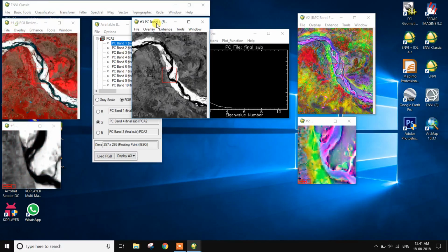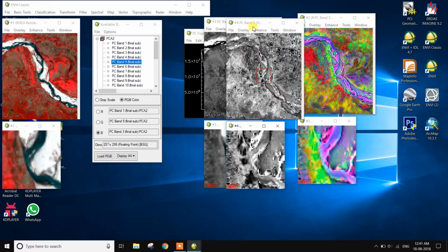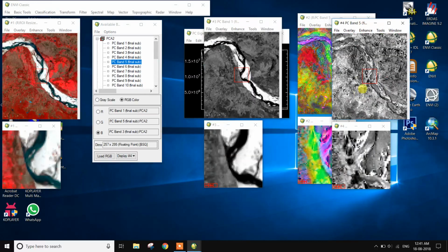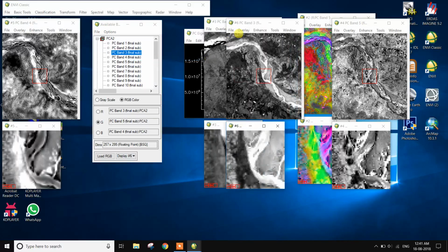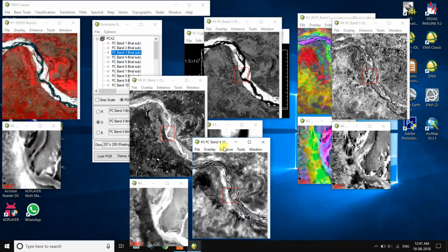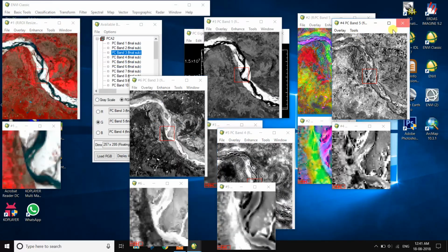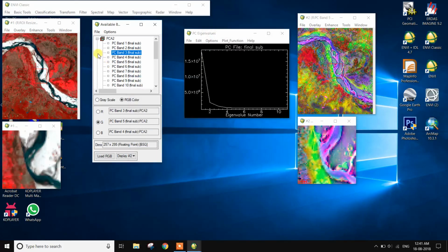Here, band 1 and band 5, easier to interpret. So there are various principal component analysis results. So, very simple steps: this transforms the data into something smaller and easier to interpret.